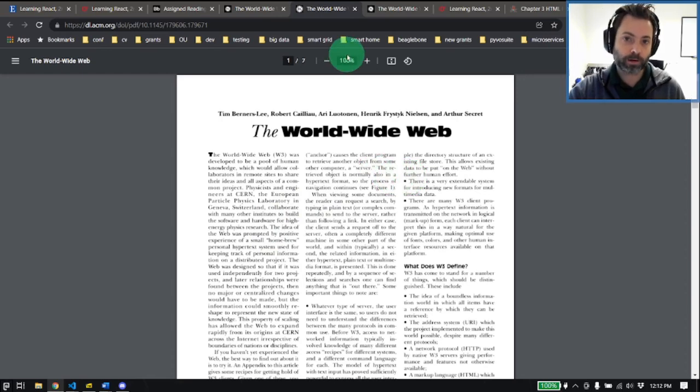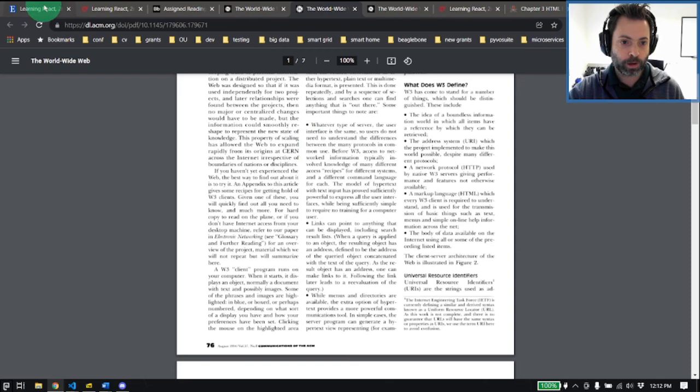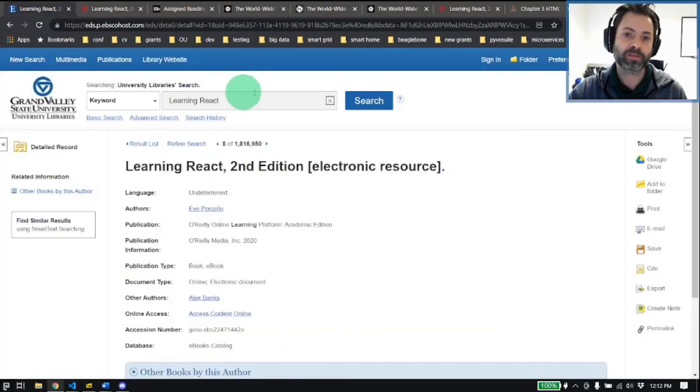Sometimes if you're not logged into the network, it may ask you to log in to IEEE or ACM, which don't pay for any of these articles. We have access to them. Or again, you could go to the library and search the title and the authors and get it that way.